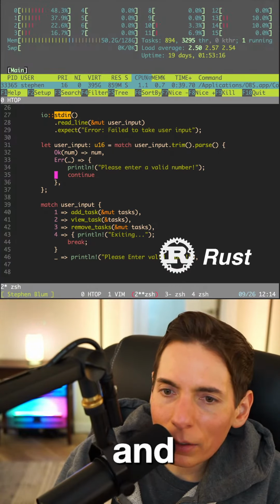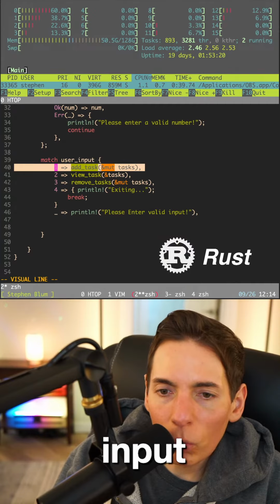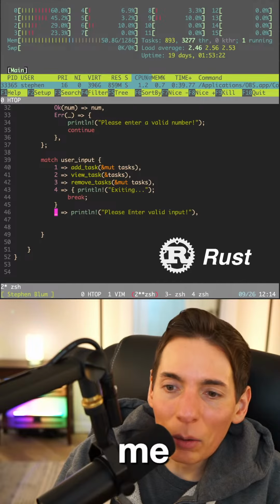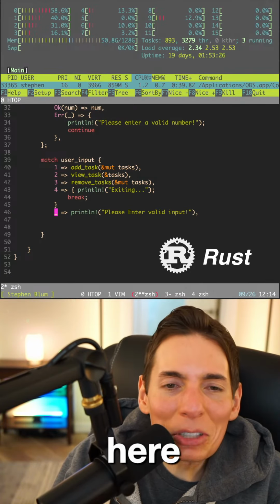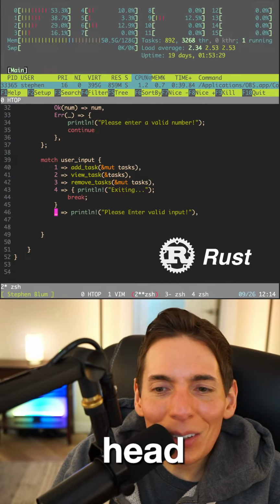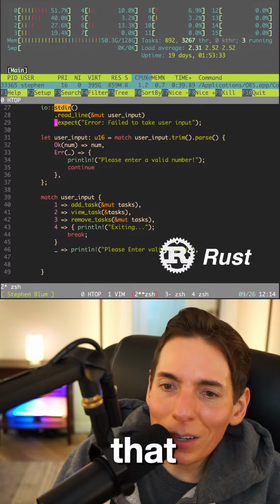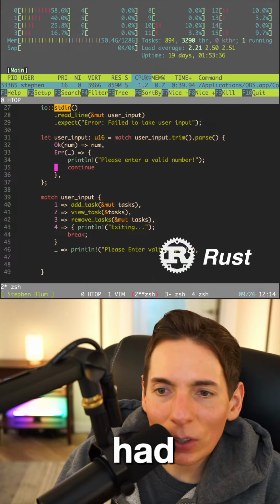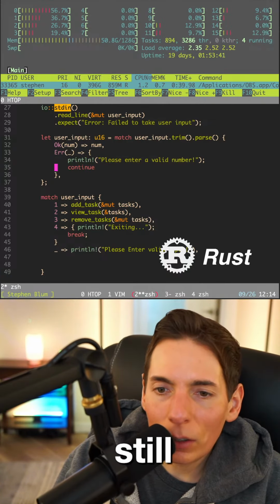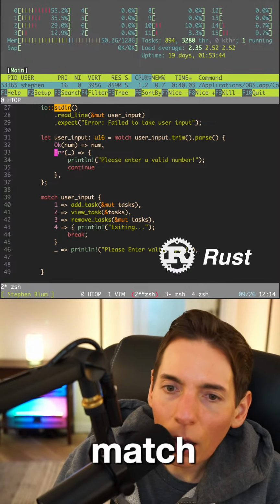And then let's see here. User input, match user input. If they do 1, 2, 3, or 4, looks good to me. Oh wait, you already have that here. I'm jumping ahead. MD, you already figured things out. We didn't need to do that. Oh, well, actually we do because you have continue. You had continue here. So you still need it here because you were skipping this match here.